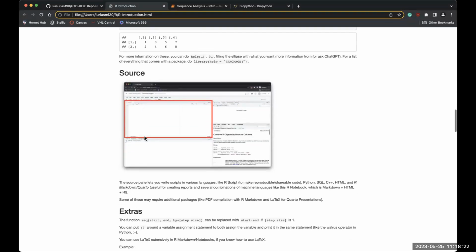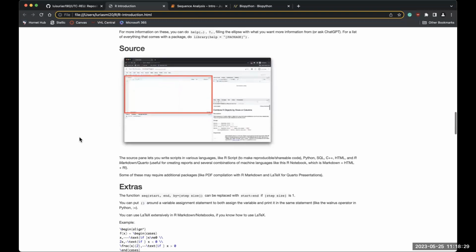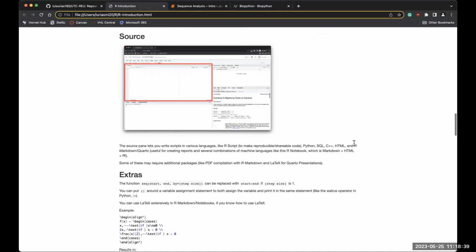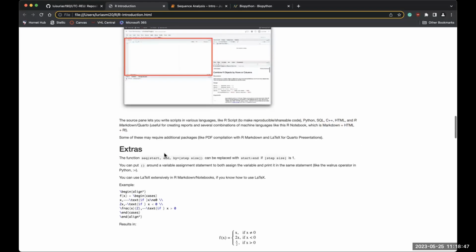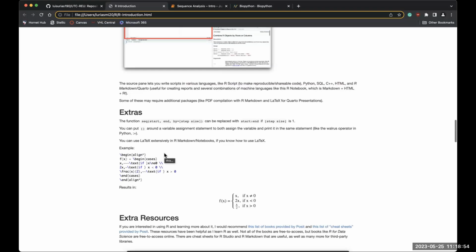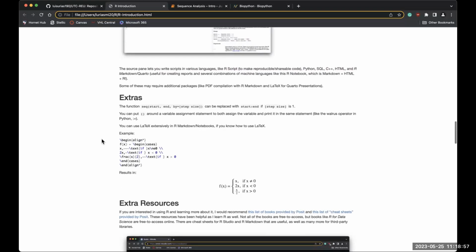Here's the source console or the source pane. So down here's the console, and here's source, it's the top left. It lets you write scripts in various languages, not just R, but also Python, SQL, C++, HTML, and also what I'm using for this, which is R Markdown, which is like a combination between Markdown, HTML, and R. And some of these may require additional packages that it'll ask you to install, like LaTeX if you're doing stuff with math.